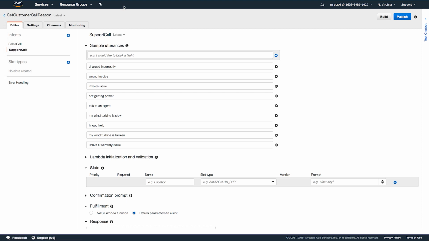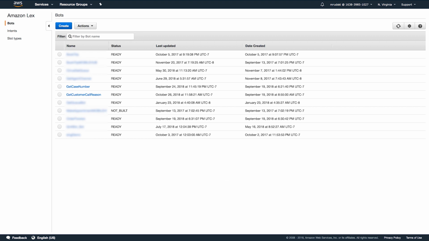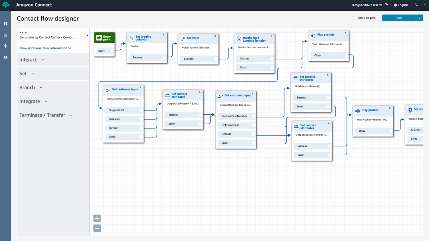So we're going to go back to the call flow. Once we've determined why they're calling, a support or sales call, we're now going to set the contact attributes, so set the reason why they're calling. The next step then is to capture the case number. Same thing, we're going to use the get customer input block, and as part of that, we're going to use Lex to capture the information.